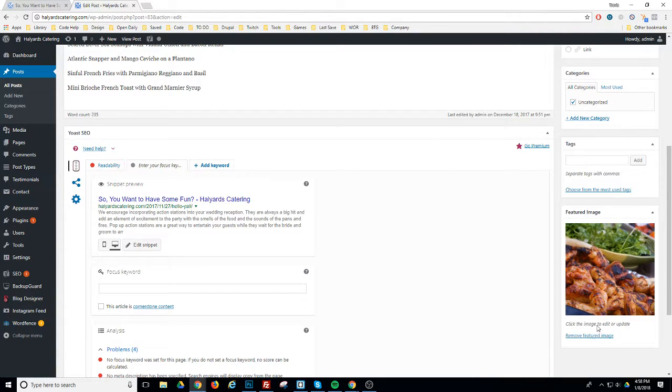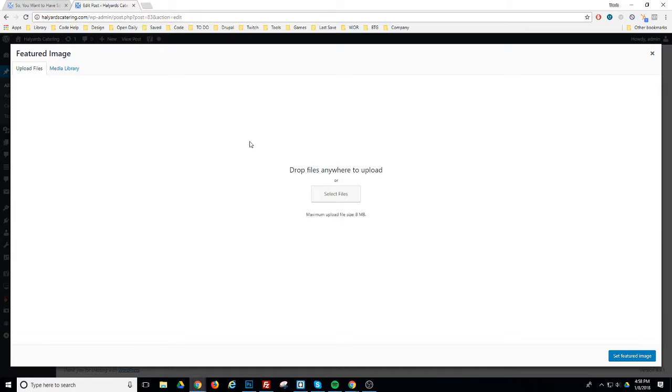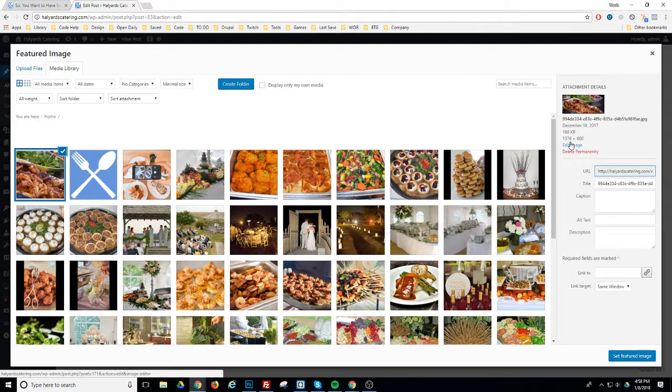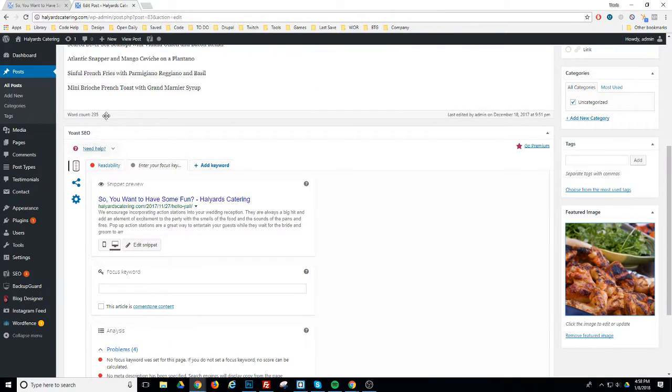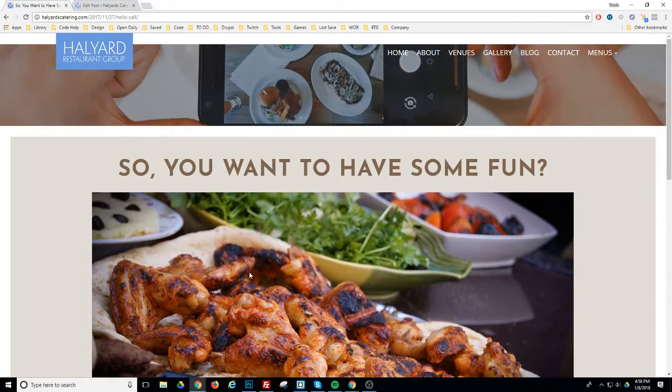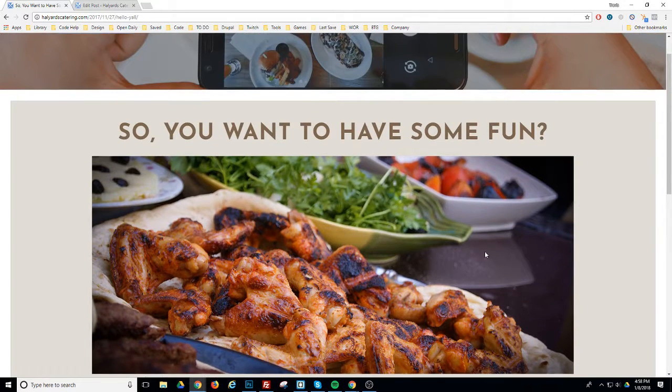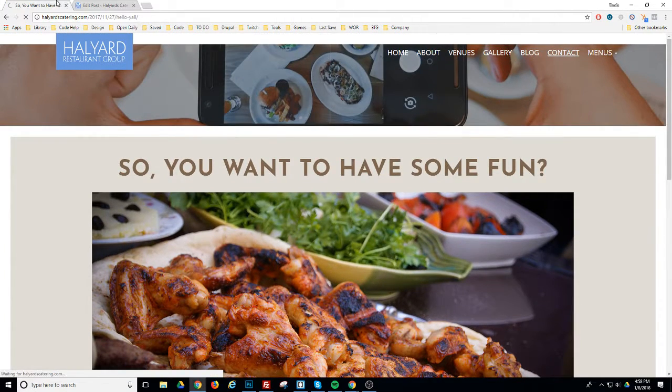So let me see if I can see what size of image that is. Whoops. So if I go, okay, so this is a 1376 by 600. So that's very close to what the homepage one is. So you just want to make sure you have a nice large image so it looks real good and it fits the spot. So the next page is contact.